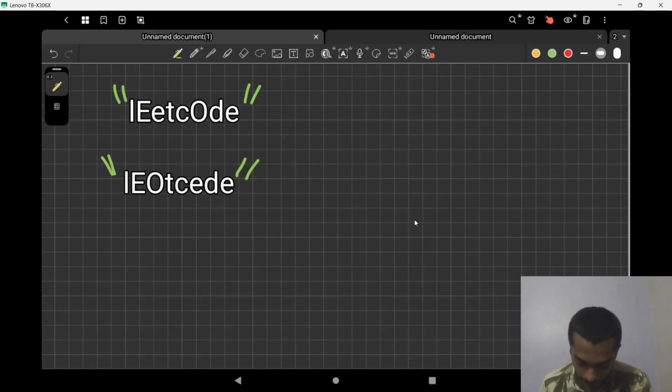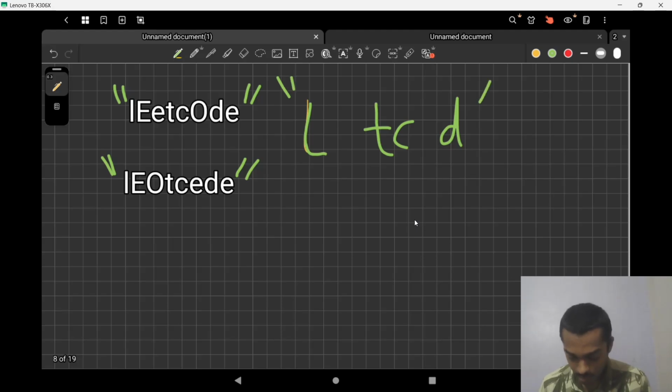So this is the string they have given, and if you notice, every consonant doesn't change. These are the consonants, and consonants are steady, like l is the same. So the places of the consonants are the same. This is e, then t, l, c, d. These are the consonants, and they are at the same place.